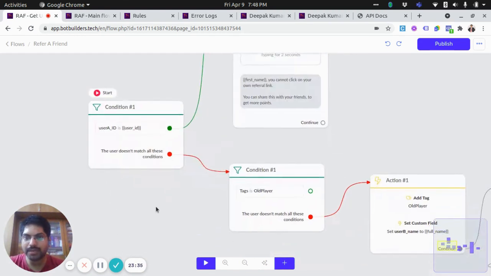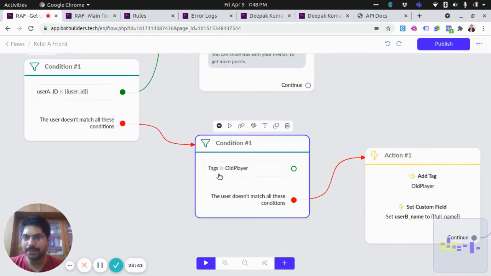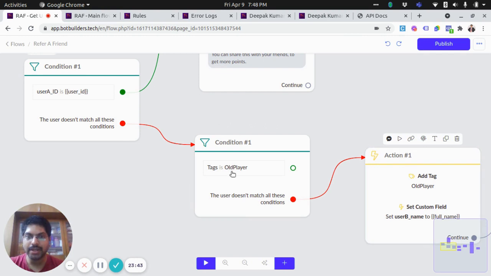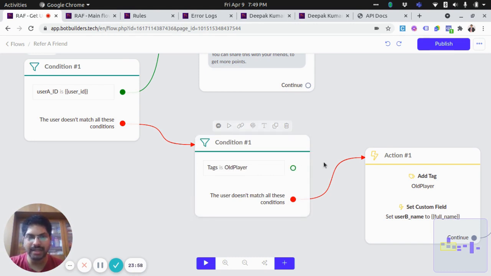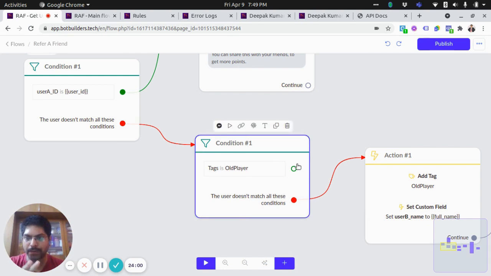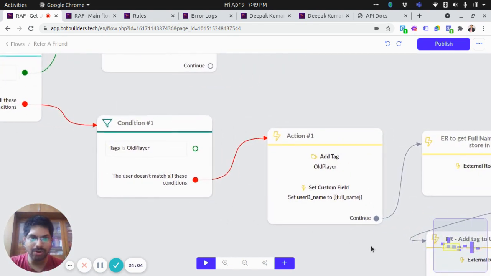If it's not, if the user ID is not this, let's say it's somebody else, it goes and checks whether it's an old player. Now remember, I am adding a tag. This tag is also added at the beginning of the welcome message flow, the actual flow the user enters. So this condition checks whether they are an existing player or not. If this tag is already present, then it means it's an existing player. So obviously, nothing happens here. It just drops off. If no, then it means it's a new player. So all this action happens.